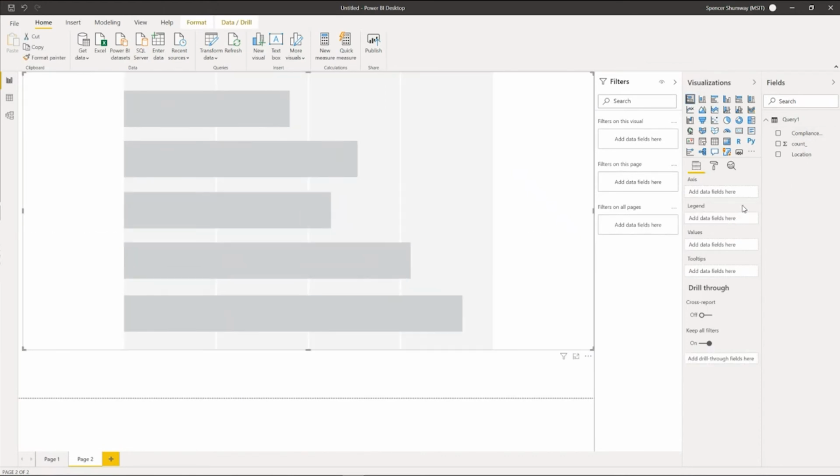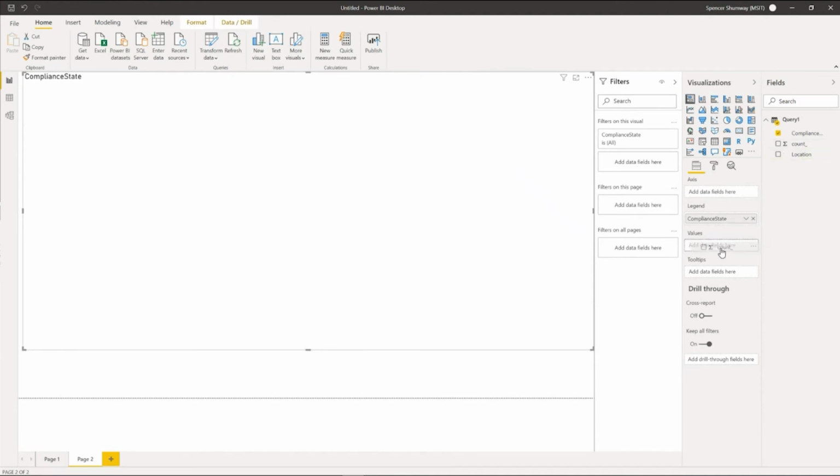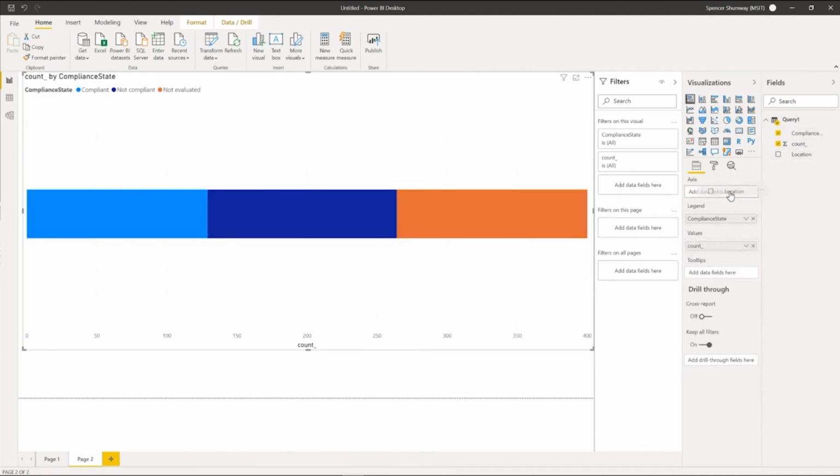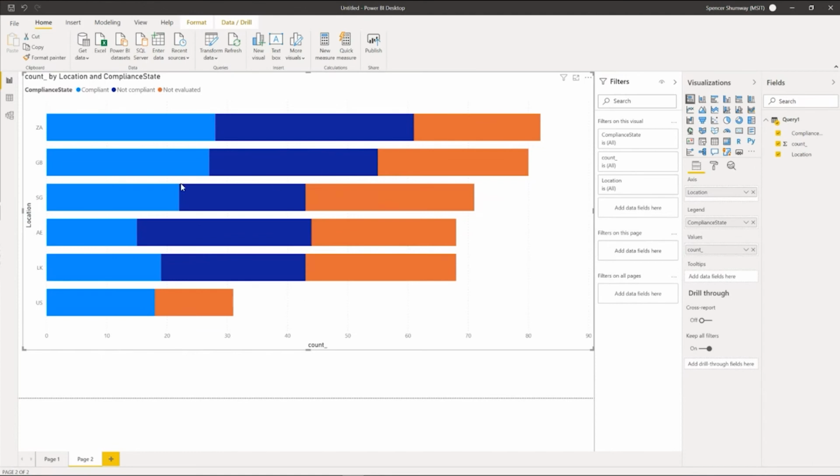We'll use compliance as our legend, our values will be count, and our axis is location. And we can see that for Great Britain, we've had 80 sign-ins, and roughly about a third of those were not evaluated, and a third were not compliant, and a third were compliant.